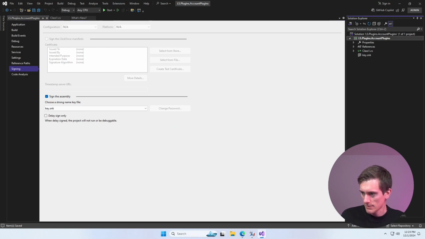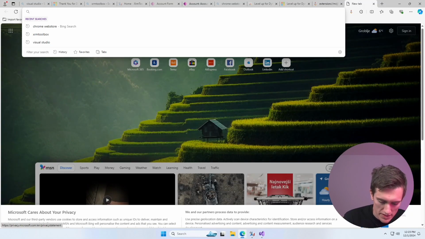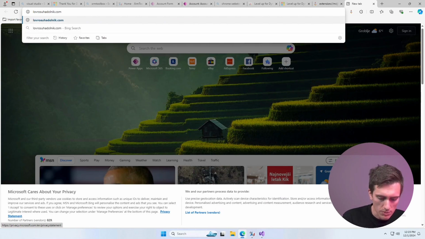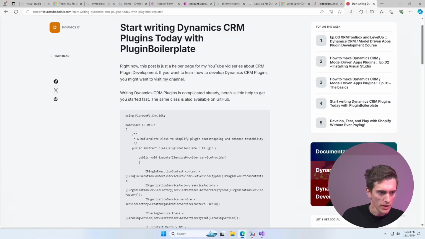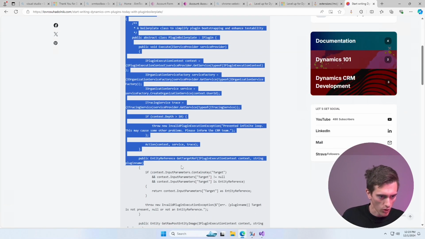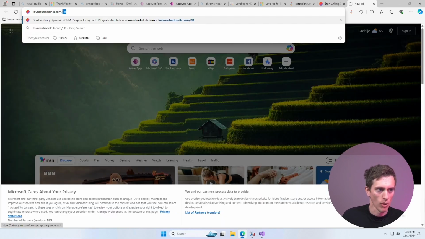That's the first step. Now the next thing you might want to do is go to my website, laurosuchadonli.com/pb. There's this little file that we'll be using, and I'll just copy all the code that's here. PB stands for plugin boilerplate.